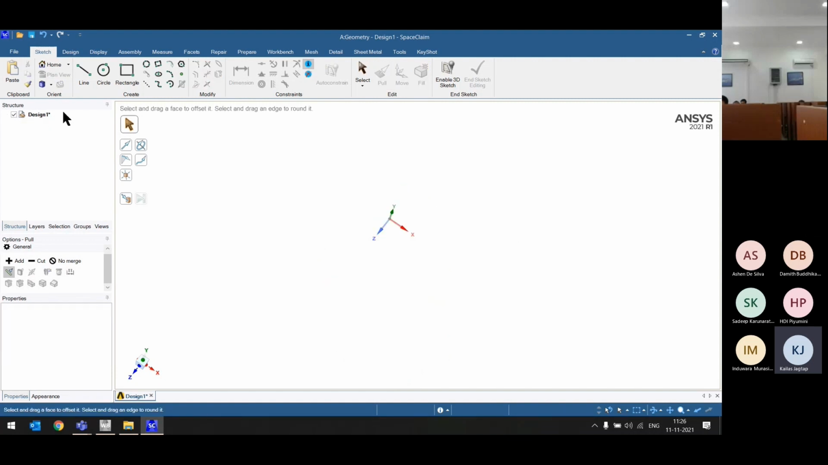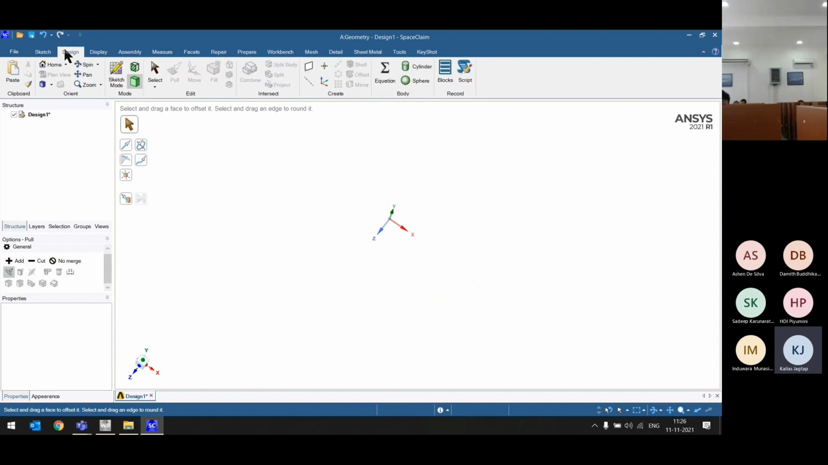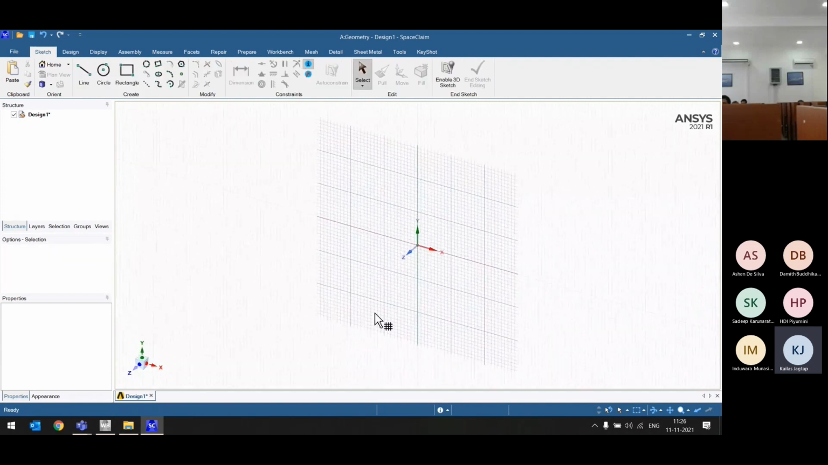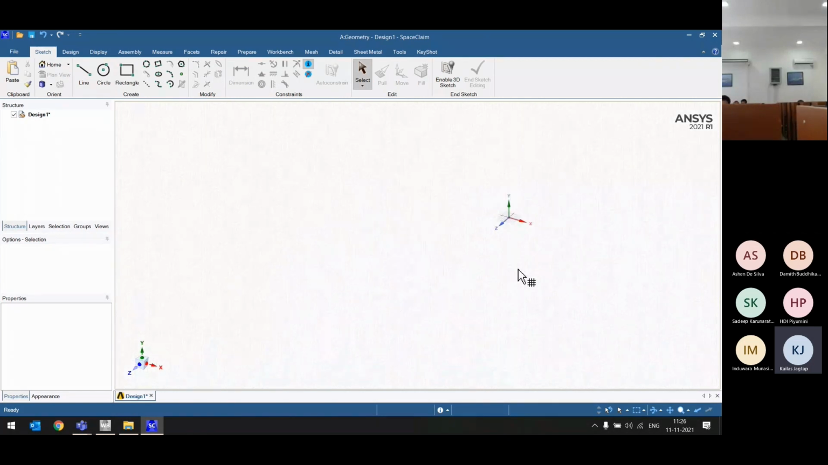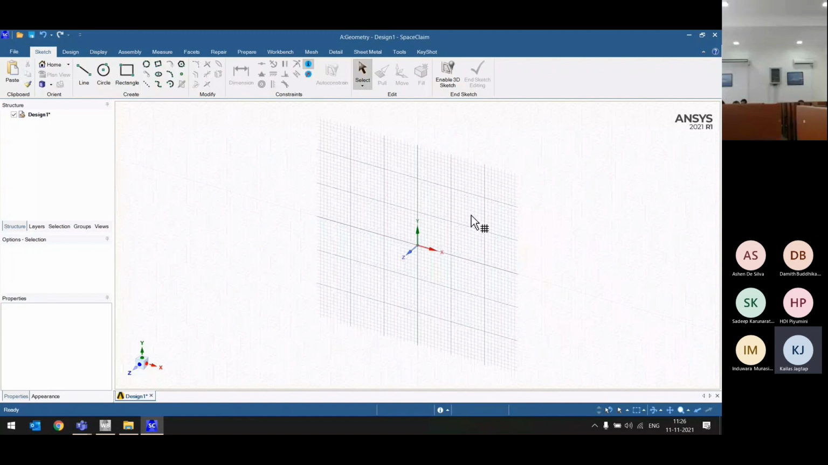Now I'll delete this again. I'll go back to the sketch mode. Now from the 3D mode, how can we go back to the sketch mode? You need to go to Design, then click on sketch mode, and then you just need to select the object. For home view you have the H key. When you press the H key, it will come to home view. Then again select the plane and say look at.